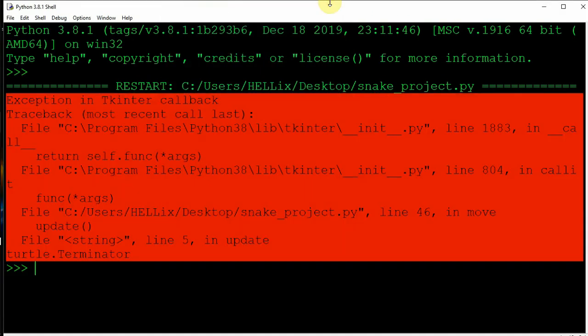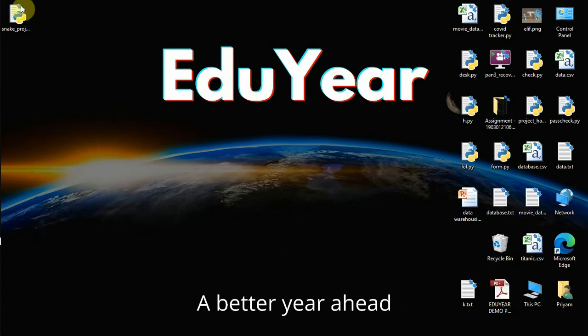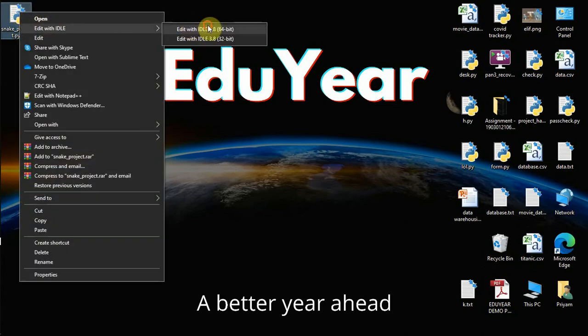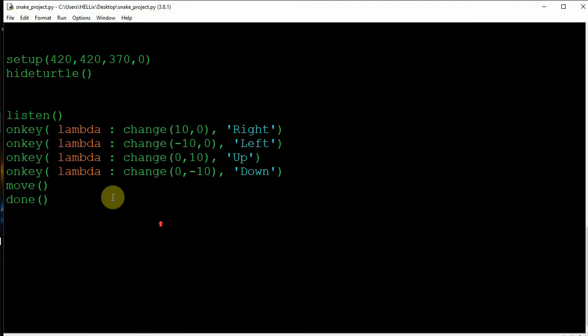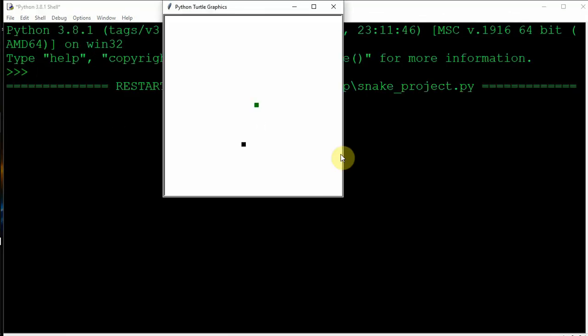So for that, what I'll do, okay. Oh, I just closed it. So for that, we have a different function which is known as tracer. Okay, so we write tracer, and inside this we write false. So if the value is false, we won't be able to see the tracer. Save it and press F5 now. So you'll see, okay, now my snake is working. It picks up food. Okay, great.